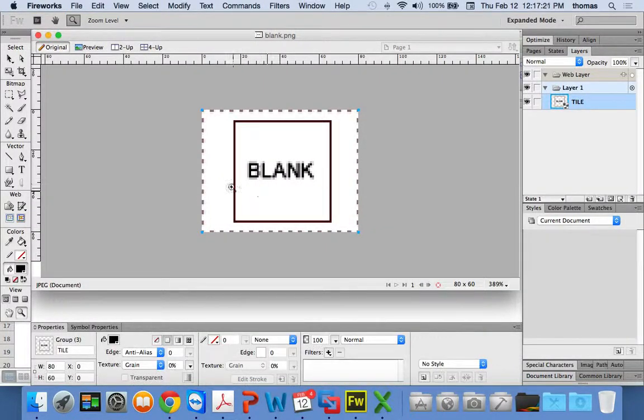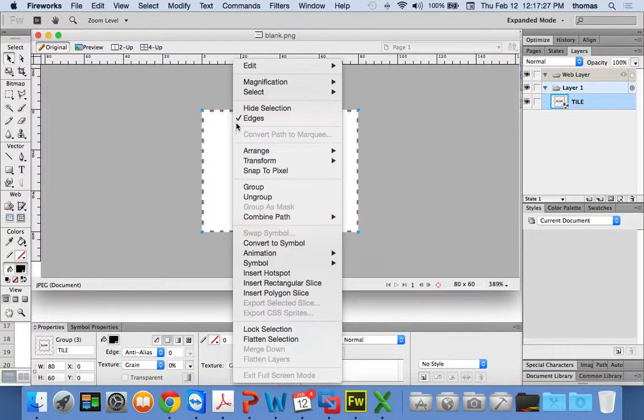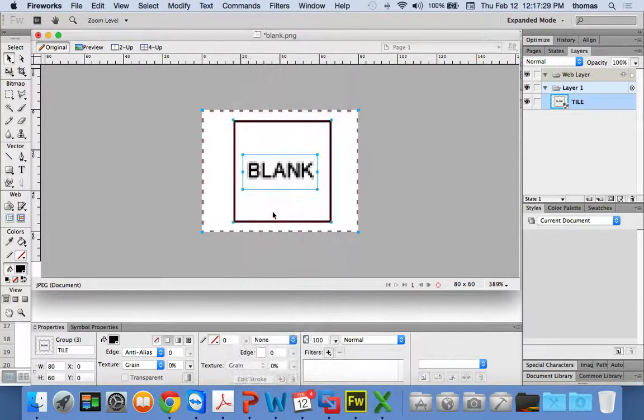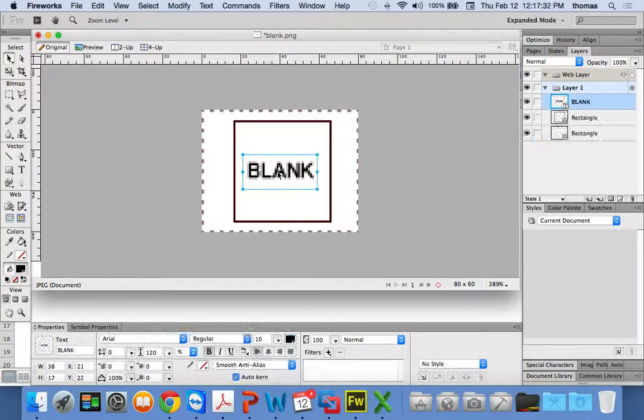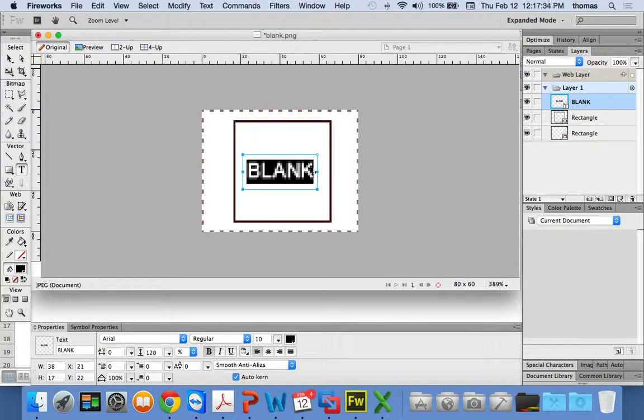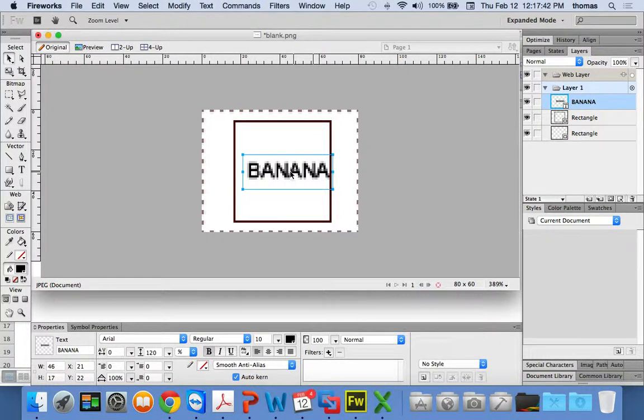Okay, I want to go in here and change what it says. So I'm going to ungroup if I can. And instead of blank, I want it to say, again, I think it's banana, right? Banana. And if you notice, I have to center this thing a little bit. There's my banana. File, Save As.